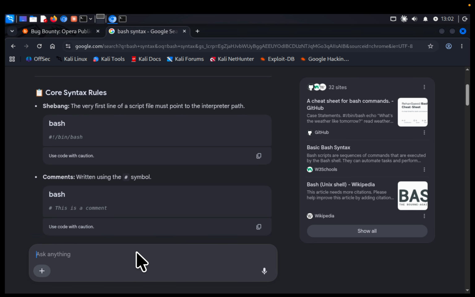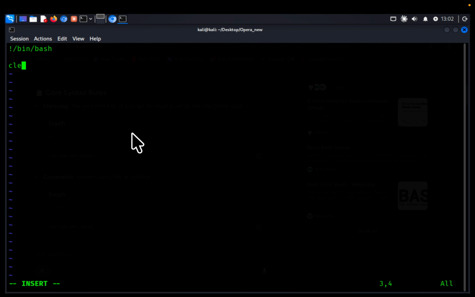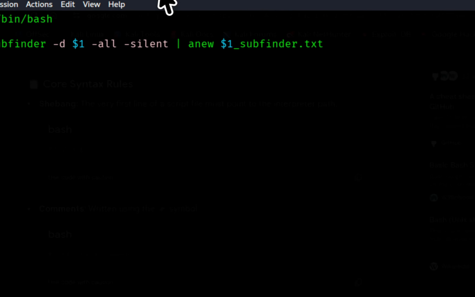Okay, so bash, and let's do one thing, subfinder dash d, and let's do $1, and let's do all dash silent, and a new $1 subfinder dot txt.